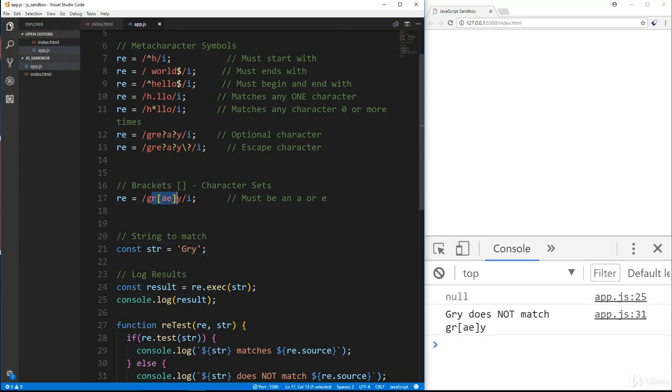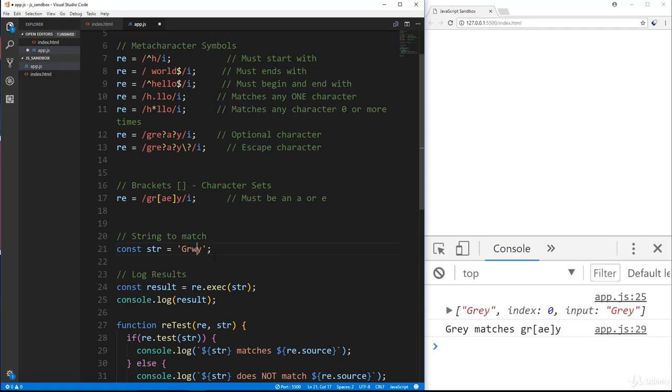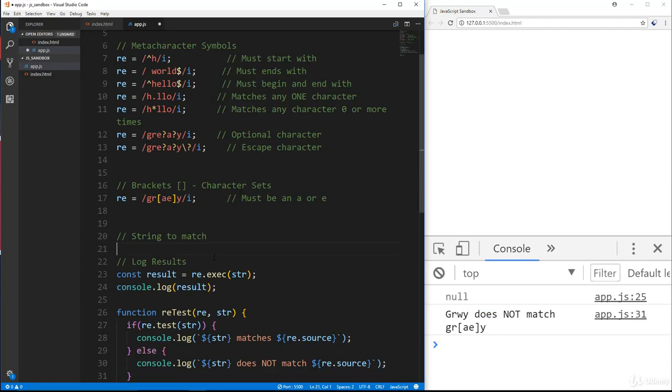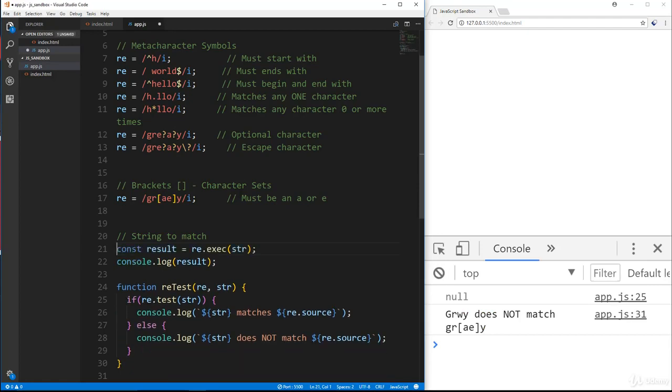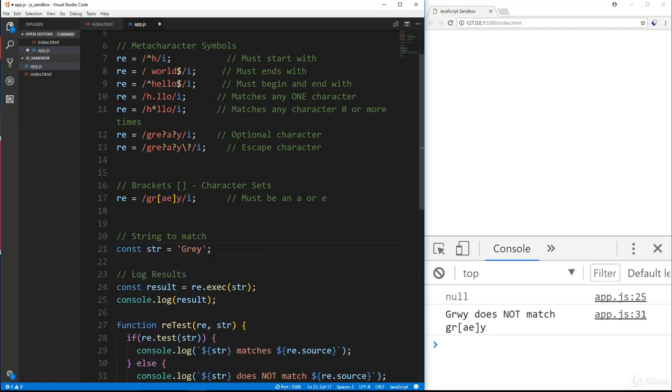So this is a better solution than this. Even though we can use A or E here, in this case we could also put nothing. But when we use the character set, it has to be an A or an E. If I were to put, let's say, a W, that's not going to work. Okay, whoops, what is going on here? Okay, so it has to be an E or an A.